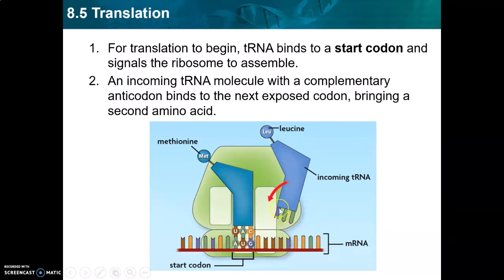A tRNA that doesn't have the right anticodon is not going to fit here. It's like puzzle pieces. So this is how the ribosome makes sure that only the correct tRNA is added next in the protein.